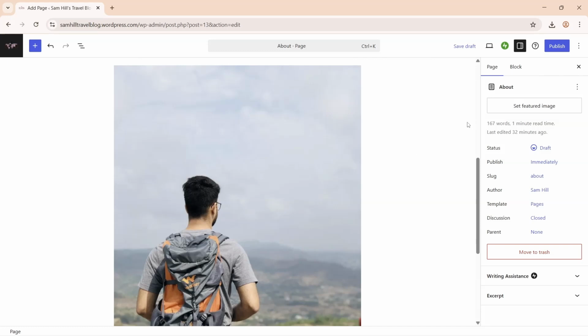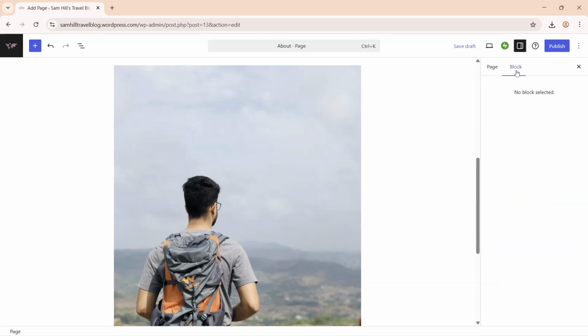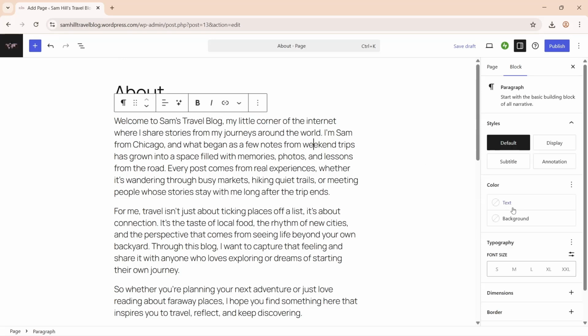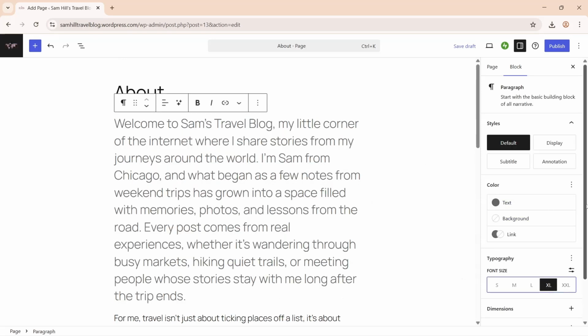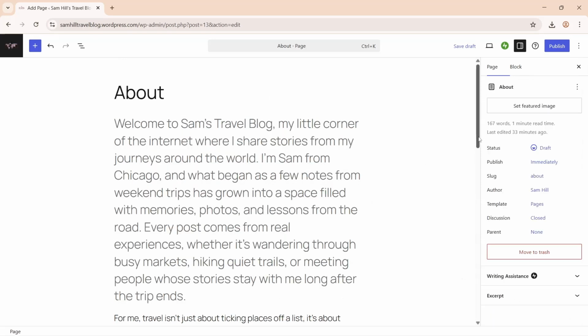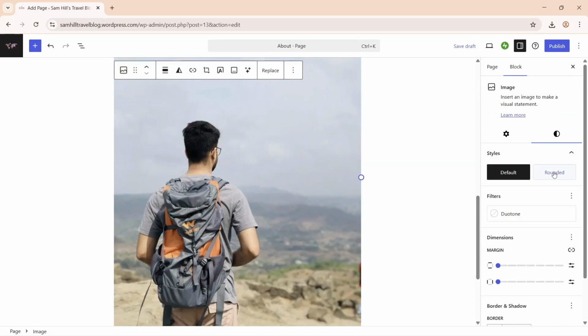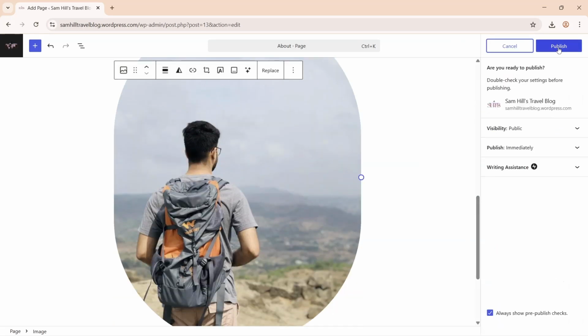If you open the settings panel, then you can find page and block options. The page settings let you adjust the slug, author, etc. The block settings for, say, paragraph blocks let you set your font color, typography and more. Once your page is complete, hit the publish button and preview your page.